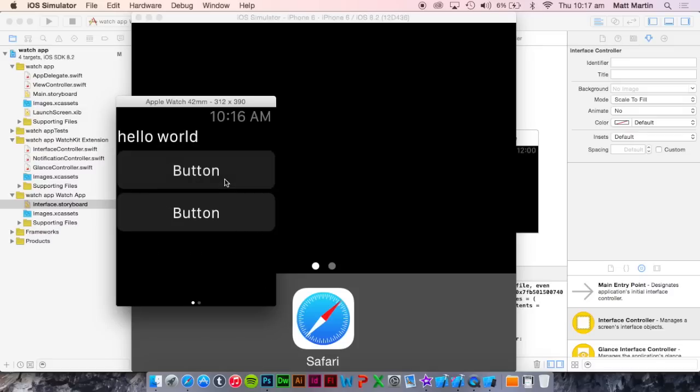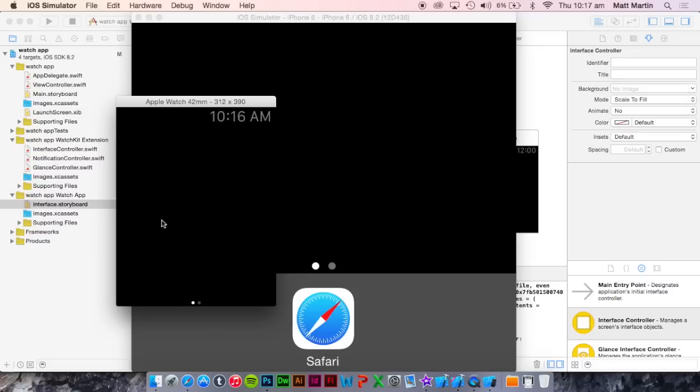But our push button doesn't work. It tries to pull that interface over to the side, but it just doesn't do it properly. That's because you can't use a push segue from a page navigation interface controller. You just can't. You can only use modal segues to pull an interface over the top of the page view.